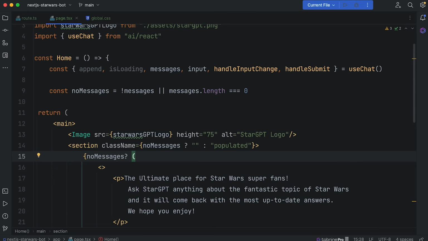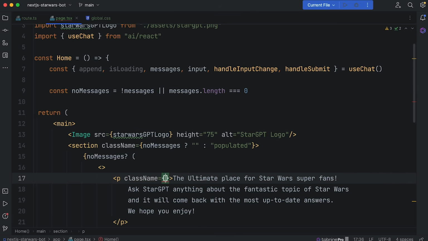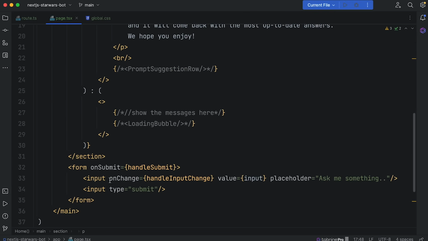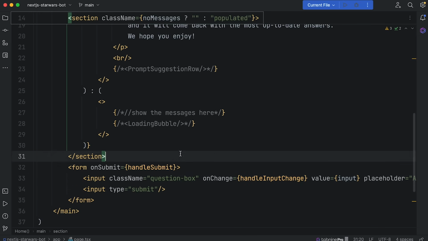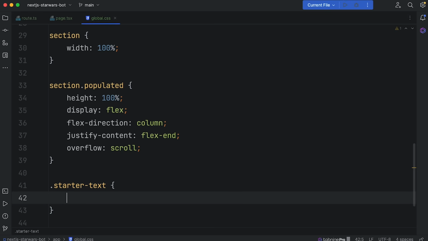Now, some other things we need to do is maybe style this. So let's give this a class name of starter text so we can pick it out. And let's also maybe add a class name to the first input. So I'm going to give this the class name of question box, as that's where we're going to write our questions. So back in here, let's pick out the element with starter text as a class name.